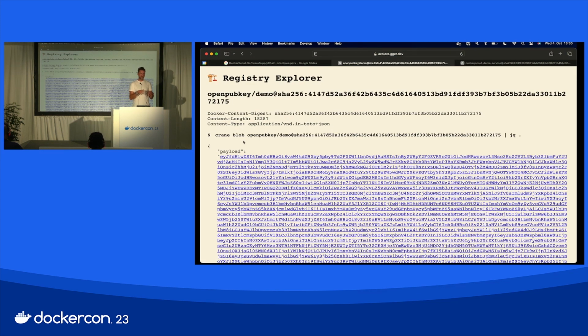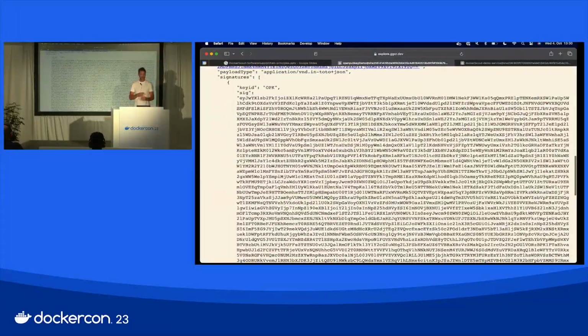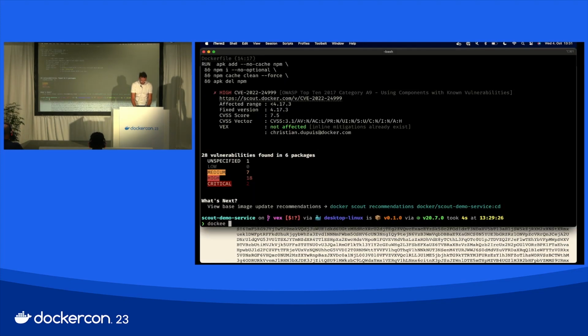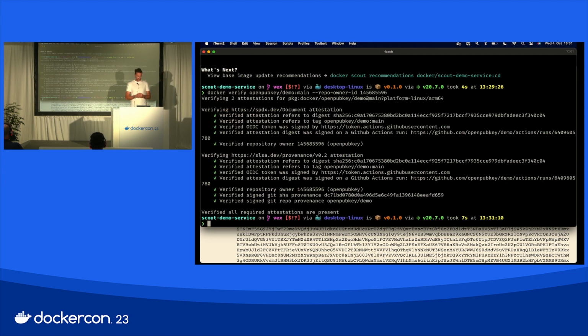And here, instead of seeing an in-toto statement with a subject and the predicate, you get the payload. And this is, again, the statement. And you get the signature down here. And then it's just a simple matter of running a new plugin that we just released into the OpenPubkey organization that you can start using today and explore the possibilities, right? You can see we're expecting 2 attestations.